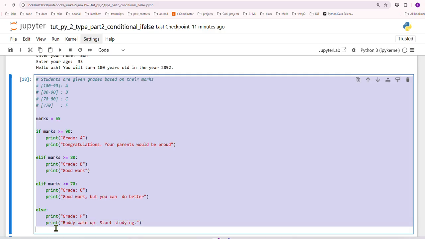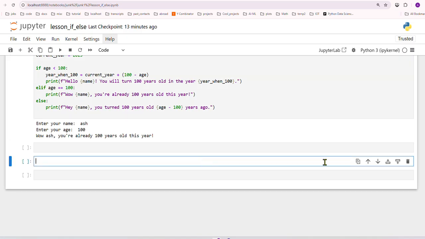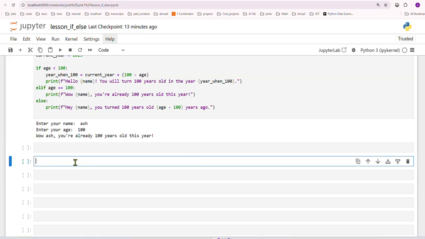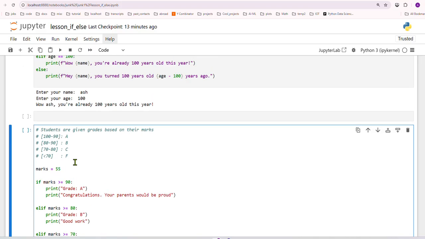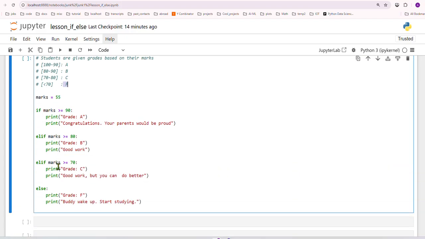In this scenario, this is another application of if and else. Let's create some more cells. Let's say you have to create a logic where students are given grades based on their marks. If the marks is between 100 and 90, they'll be given A. If it's between 80 and 90, B. 70 and 80, C. If it's less than 70, give them F. All right, so this is the logic.